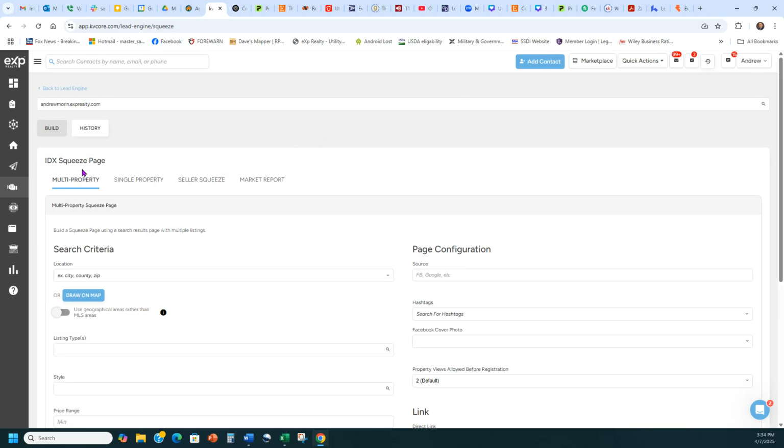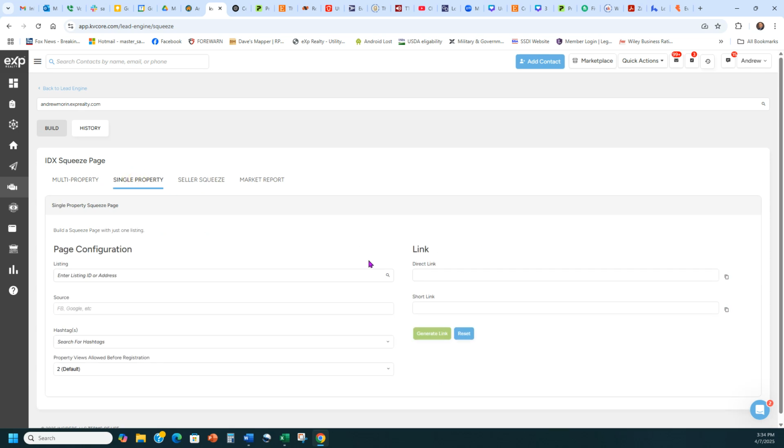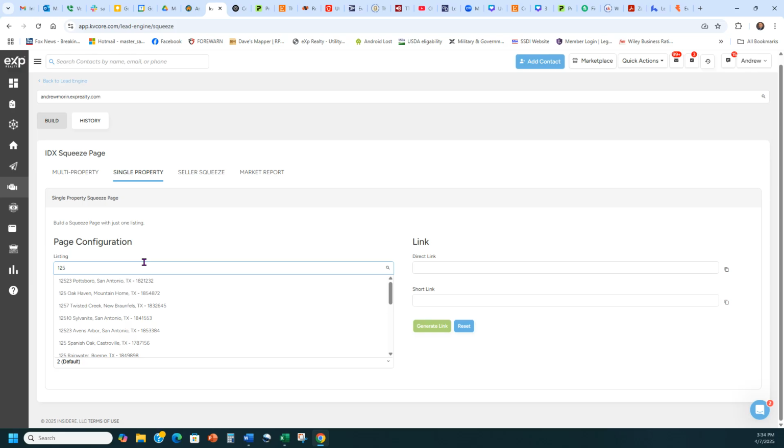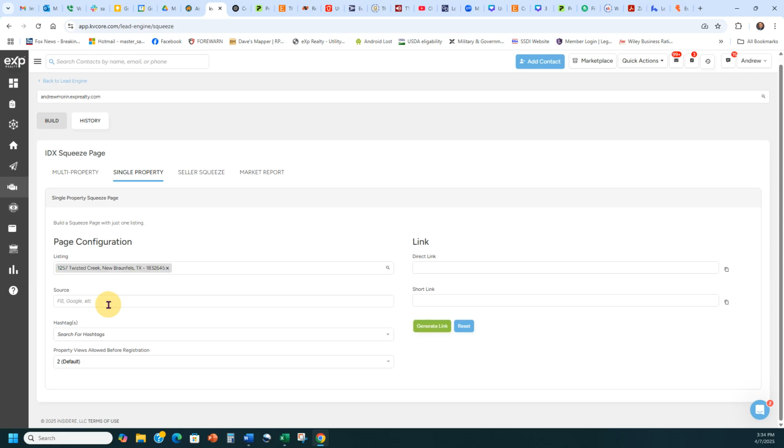Now here at the top, last video we did multi-property. This one we're going to do single property. So as you can see right here, I click single property and it opens up, and you can see it's very simple, a lot fewer options than the multi-property one. So all you have to do is put in an ID. I'm just going to randomly put in some numbers, and I have no idea if this is a good address, so I hope it is for the sake of the video. And there it is right there.